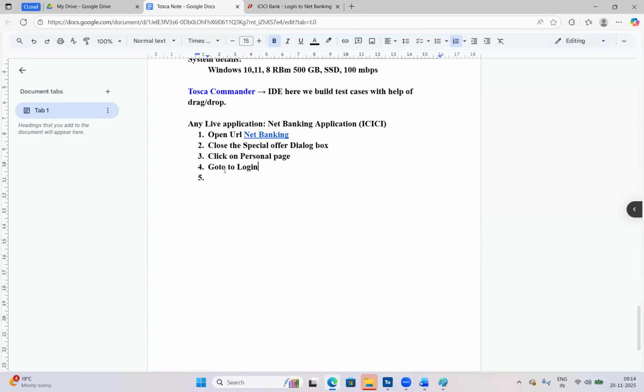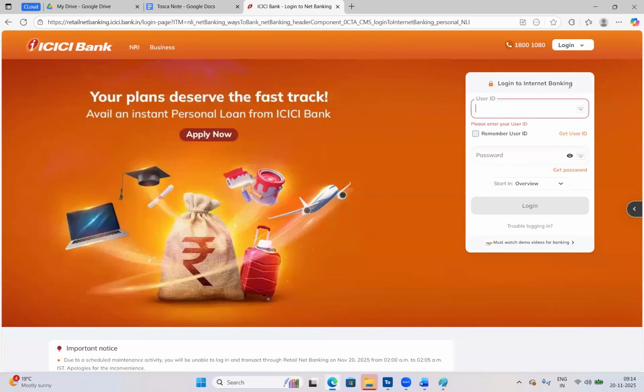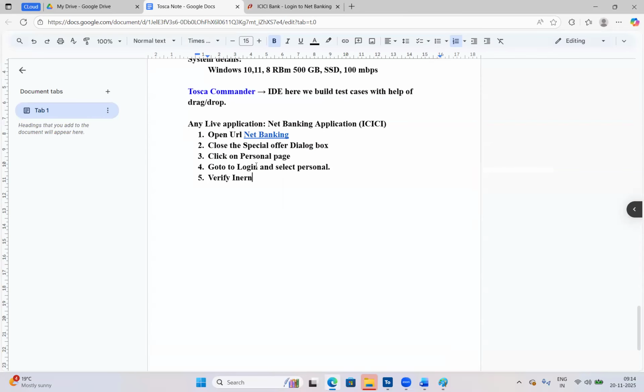Go to login and select personal under the login. Okay. This is the scenario. Once that is verified, verify internet. So what is the naming convention here? You can see log into internet banking, right? Verify log into internet banking. So we do automation up to here.